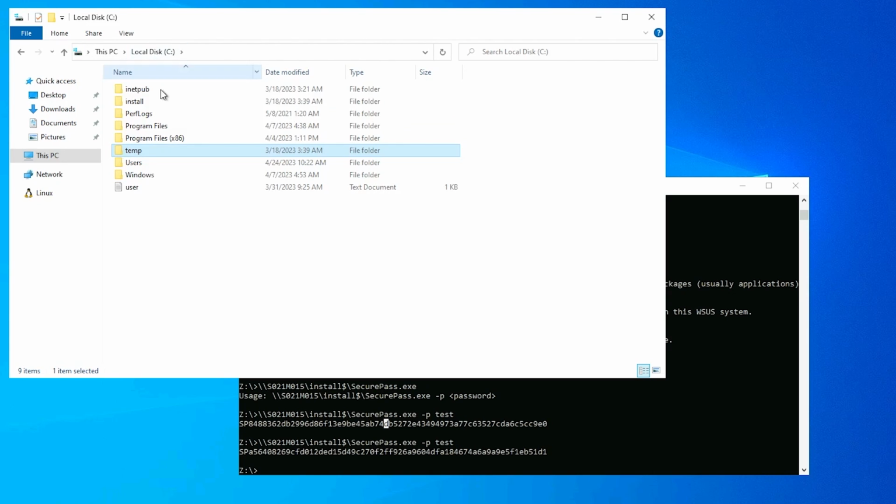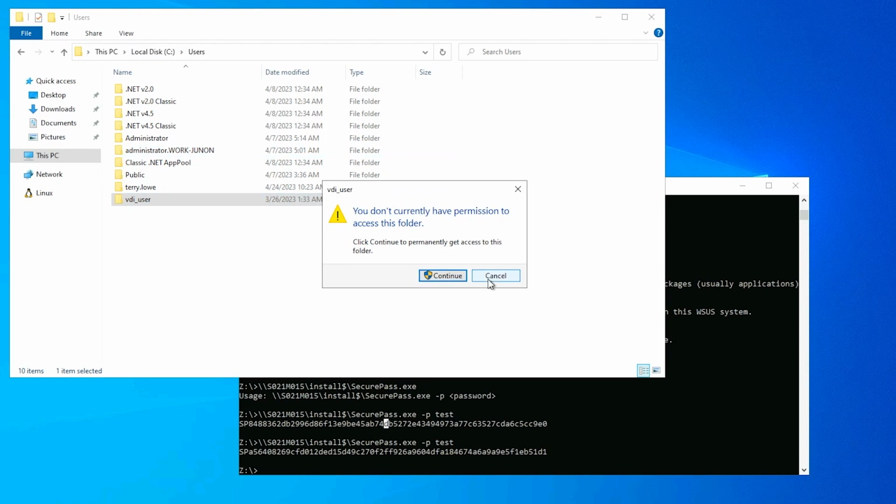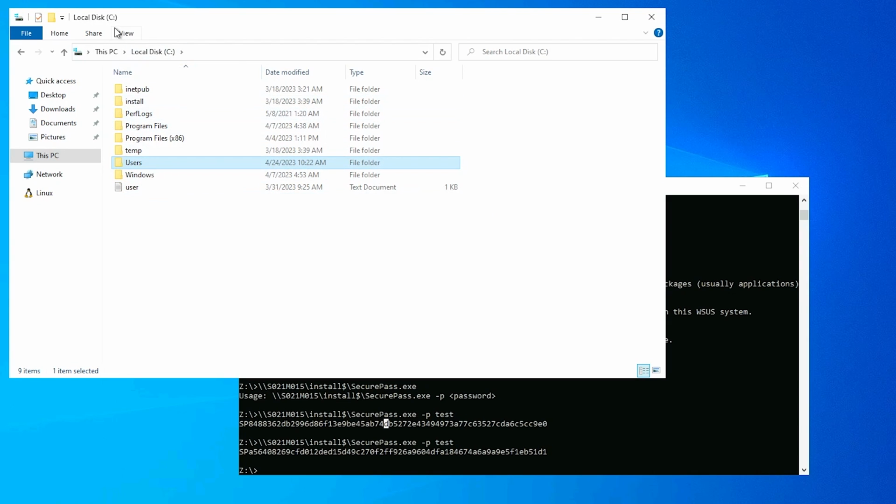Temp seems empty too. What else is there? Users is always interesting. We can see that the domain admin was actually logged in here. So if you can escalate privileges, maybe there are files in his home folder, right? Could be. There's a VDI user. Yeah, but we don't have access to anything here, right? And it's just to get an overview of what users exist.